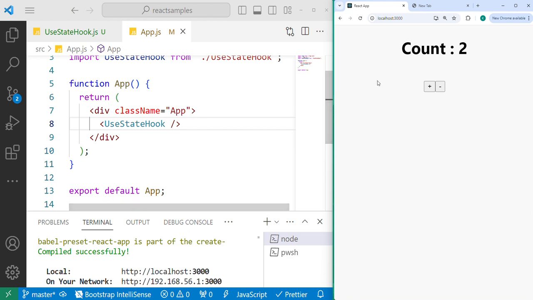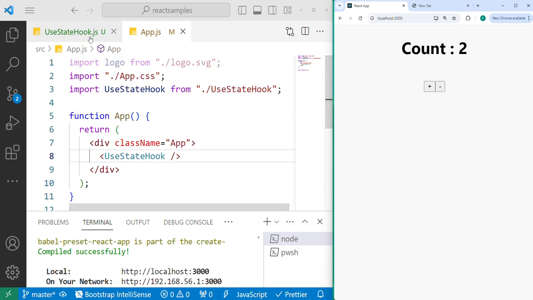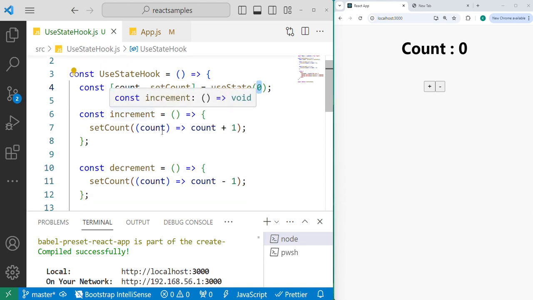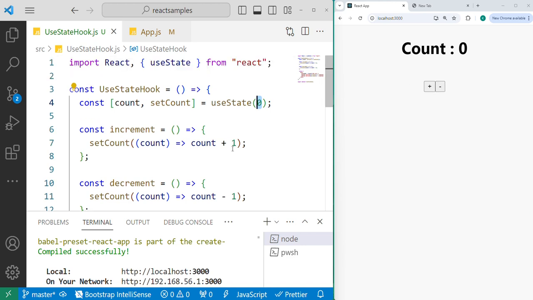And if you see here in our code, this state value is changing. Initially it is 0, and when I click on increment, it increases by 1, and when I click on minus, it decreases by 1. That's the way we can now update the view state.